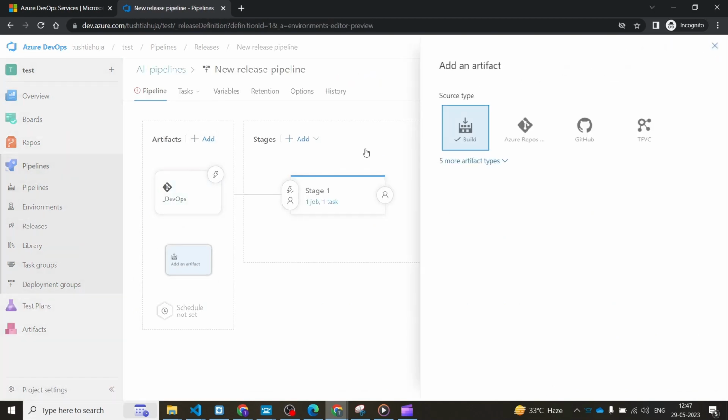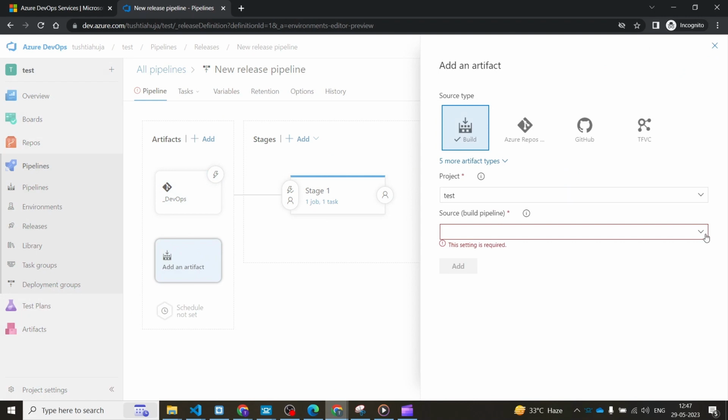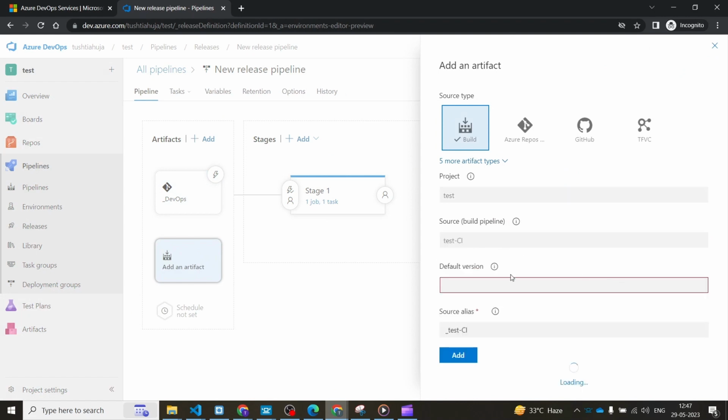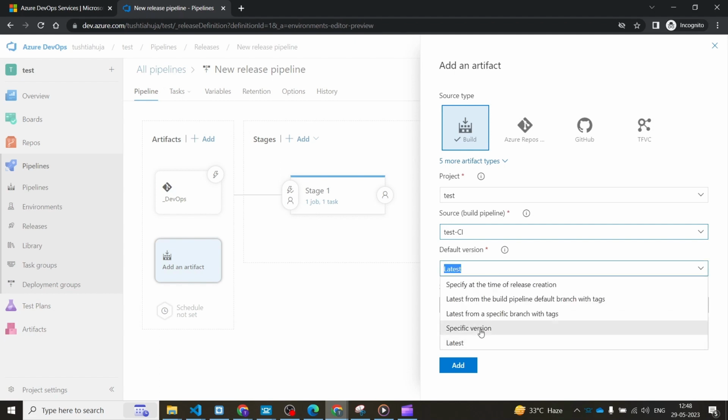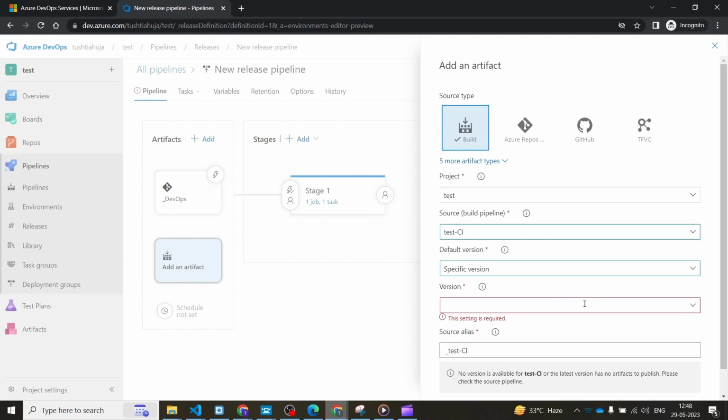If I click on add and then choose the source pipeline, say test CI. I don't have any build yet, but it has taken the default version as latest, as in the latest build that has been run, through which the latest artifact is published, that is going to be fetched. In future, once you run more builds and publish artifacts, you'll be able to see the versions here. I don't have any yet, but for you, it will show up.